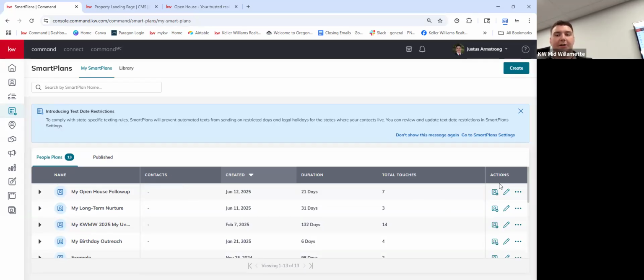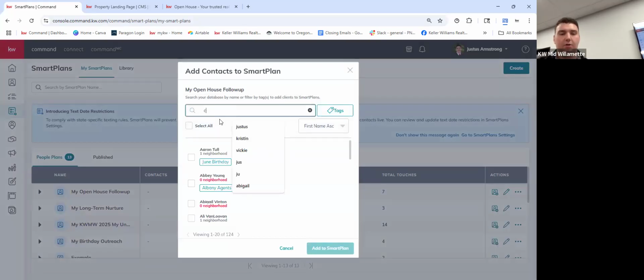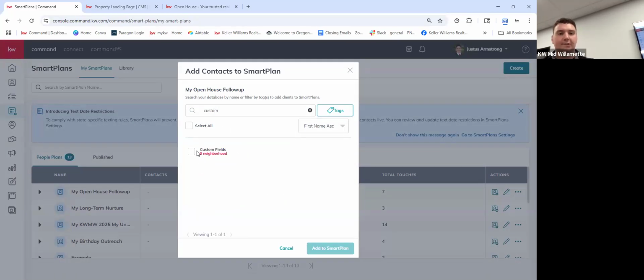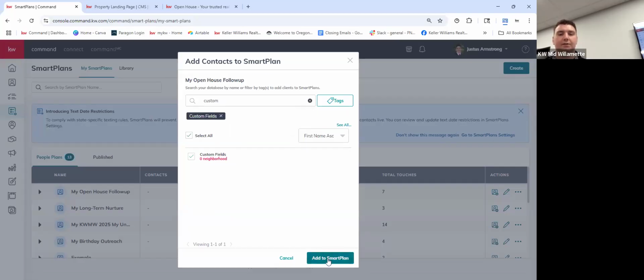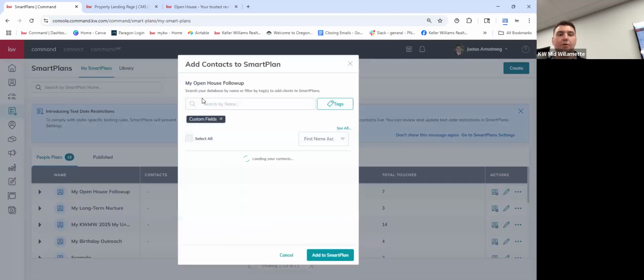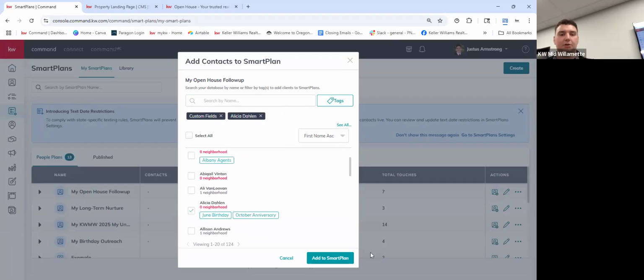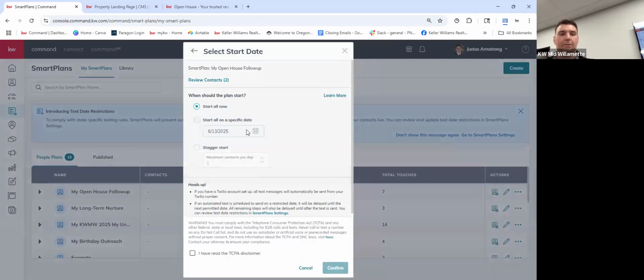But we've got a smart plan added in here. And there's a couple ways you can add someone to a smart plan. We just go add contact. You can search by name. And I have this custom fields option that's added. We can have it start now or start on a specific date. If you're adding multiple people, let's say I want me and also Alicia, we can add this.